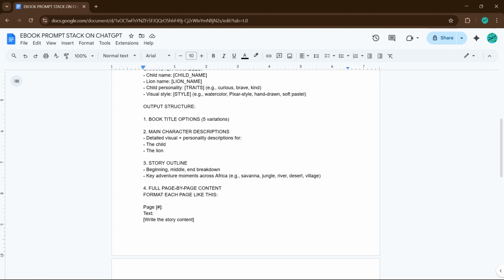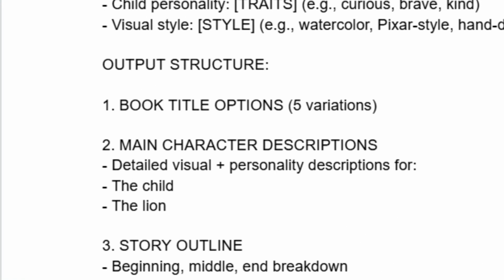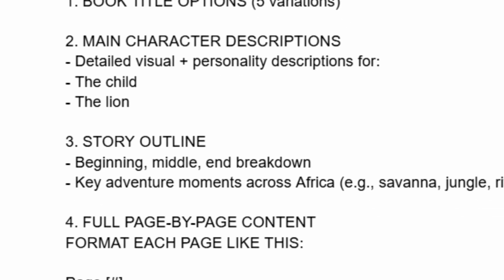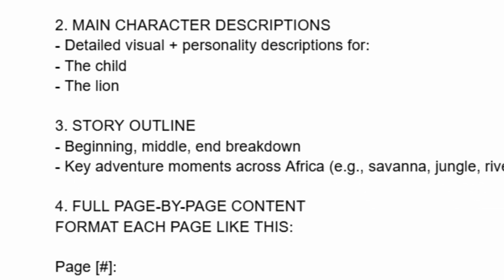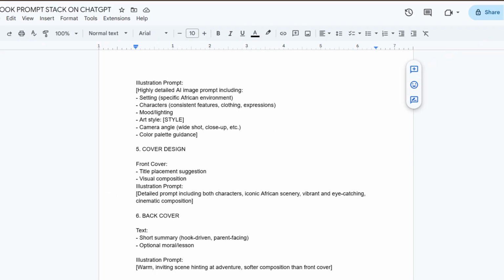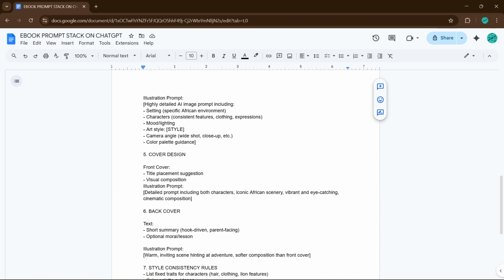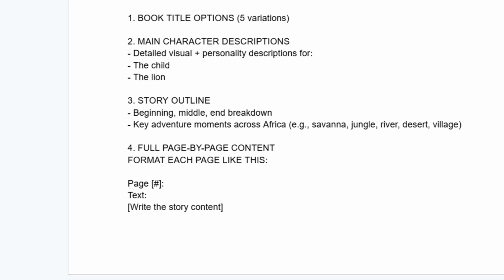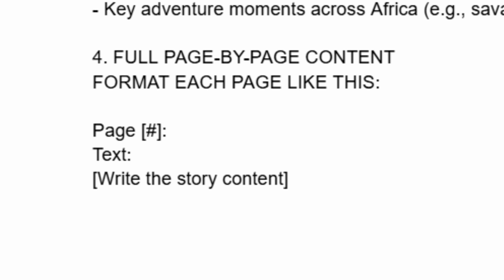Next is the output structure section, which tells ChatGPT how to organize everything. It breaks the book into clear parts like title options, character descriptions, story outline, page-by-page content, and cover design. The purpose of this section is to ensure the output is clean, structured, and ready to use without needing manual editing or reformatting. Then we go into the page-by-page format rule, which is one of the most important parts.